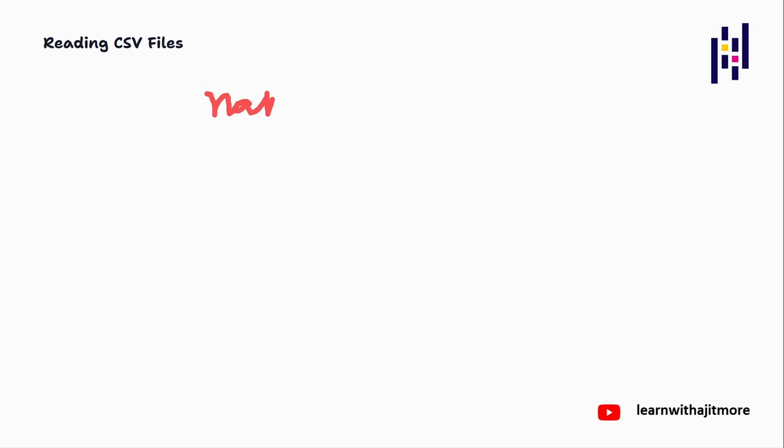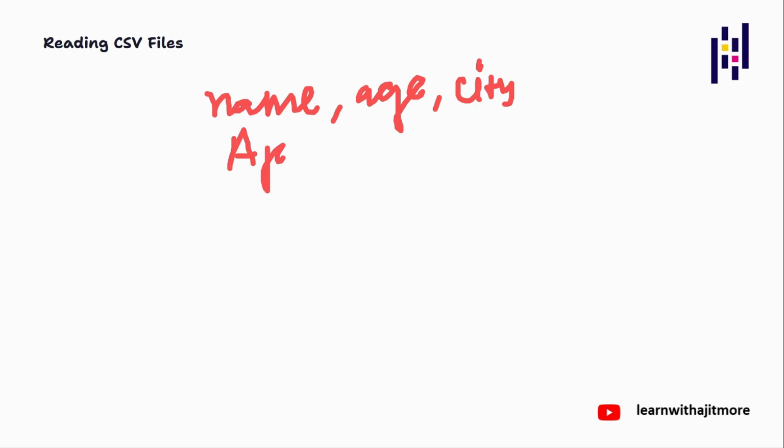Getting like this: name, comma, age, comma, city. These are column labels. Means whatever labels you give in the Excel sheet, only those come here. Then next, the actual names will come. Getting comma 23. Okay, this way a plain text file will be created.